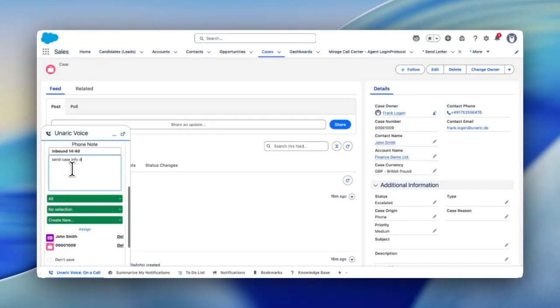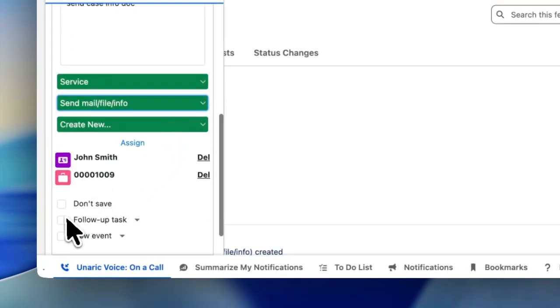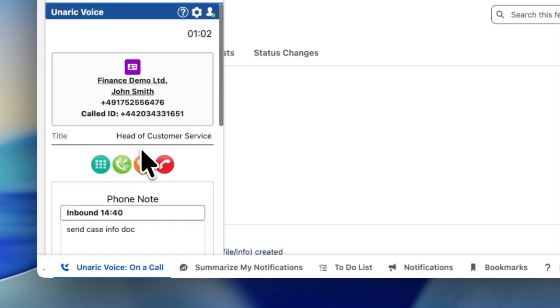While John is still on the line, I add a quick note: send case info doc, and mark this as a service call where we've promised to send information. I tick the follow-up option so a task will be created automatically when we're done. This takes only a couple of seconds during the call, but it means every conversation is tagged with a clear outcome and a next step, instead of relying on free text that no one can report on later. For managers, that's the difference between "we'll get back to you" and a concrete, trackable commitment in Salesforce.